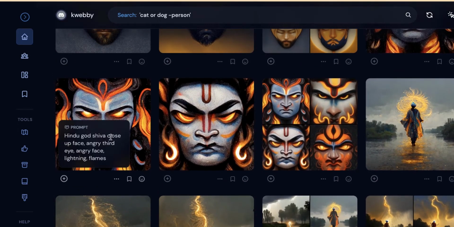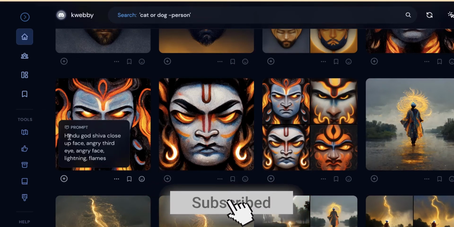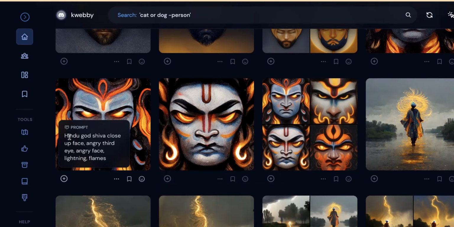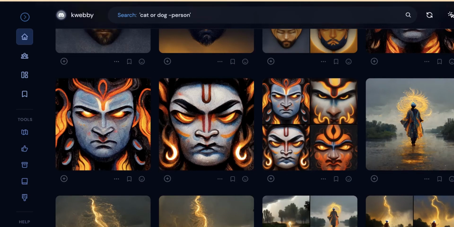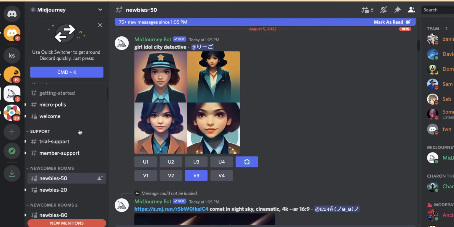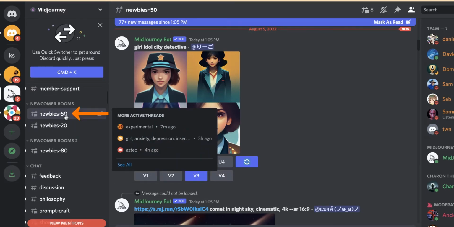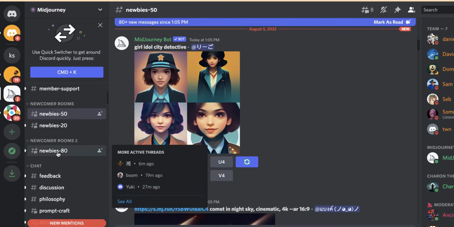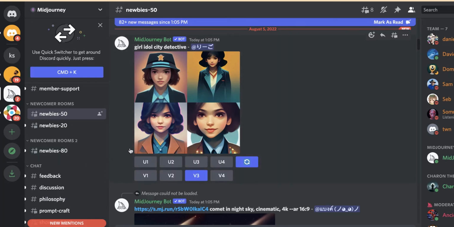And here is a Hindu god called Shiva, close up face, angry third eye, angry face, lightning and flames added to the picture. This is the command which I gave to the AI, the Midjourney bot, and it just creates 4 variations of your command, and you need to apply or select upscaling or a variation of the single pick you have liked. I know this may be confusing right now, but let's just go to the app itself. Here you need to go to the newbies rooms and enter and start typing these commands.